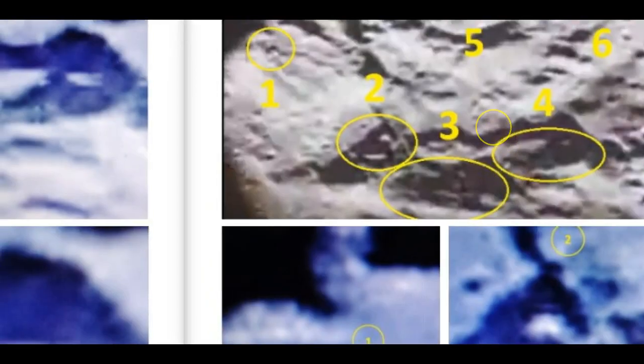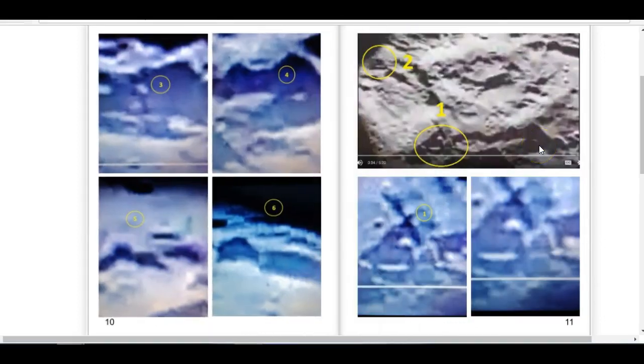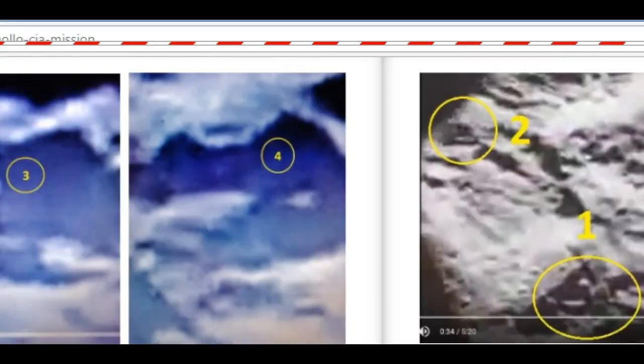That looks like a pyramid structure there. That was on the left. That's number 2. Unless I used enhance, I don't think this is the same quality that I analysed in the book. So in the book you'll see the structures very clearly.